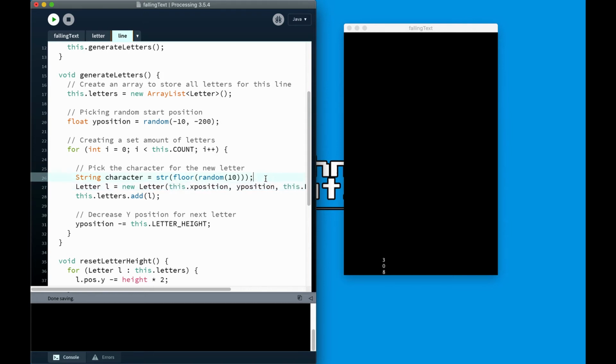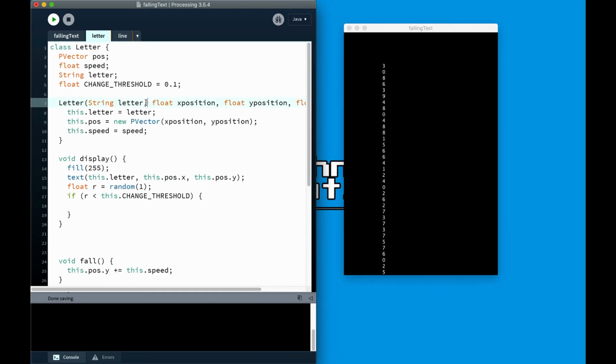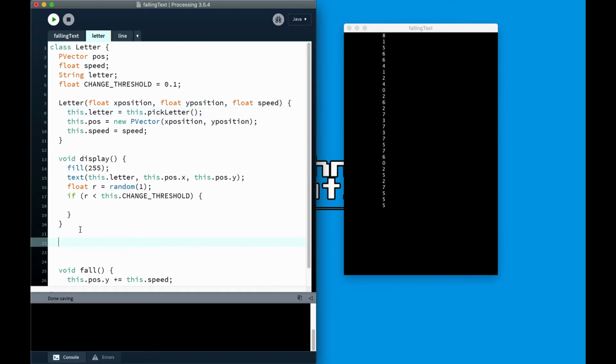Let's take this and let's go into letter. We're not going to put in a string letter there, but we're going to say this dot letter equals pick letter, this dot pick letter. And what we will do is we'll make a little function, because we can reuse it in here as well. So if that, then this dot pick letter.